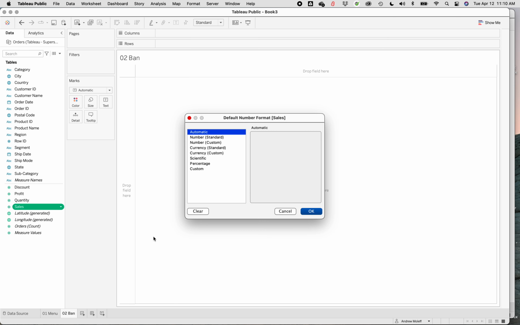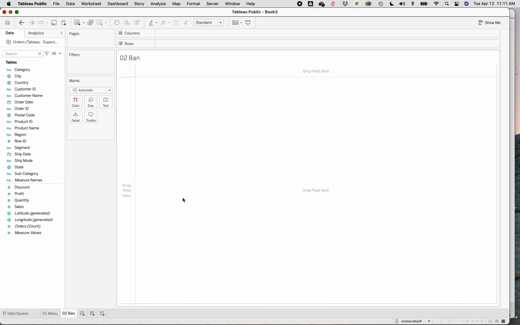Then it's going to have a pop-up up here. Now we're going to choose currency custom. So we just scroll down, find currency custom. And we don't want the decimal points, so on decimal places, we just take that down to 0 and click OK. You'll see why here in a little bit, because we just don't want the decimals.